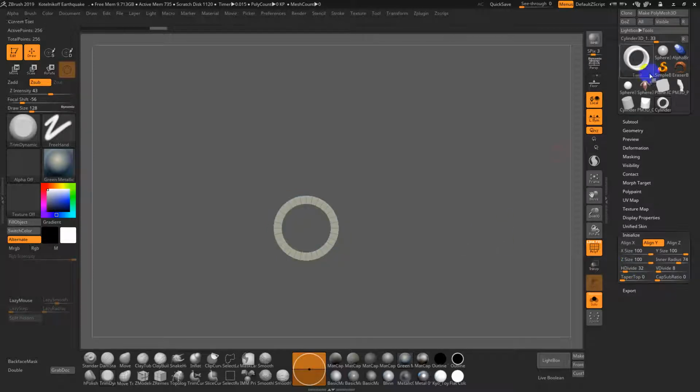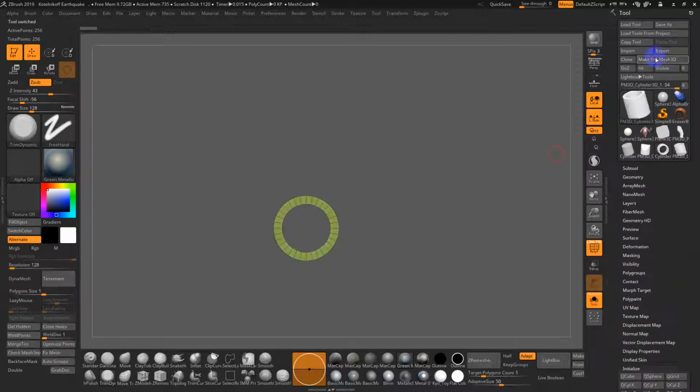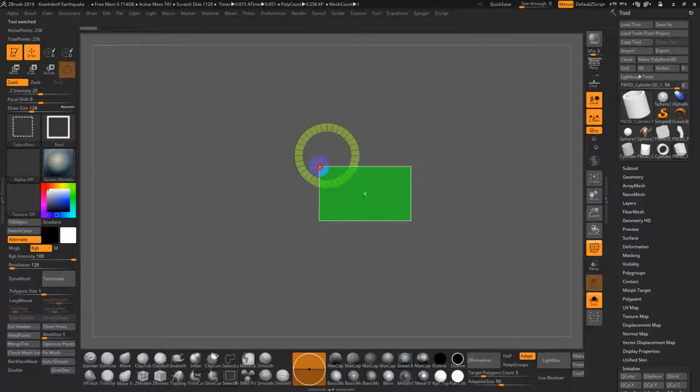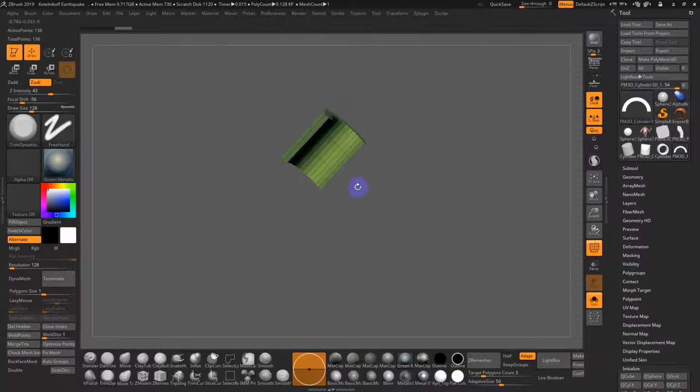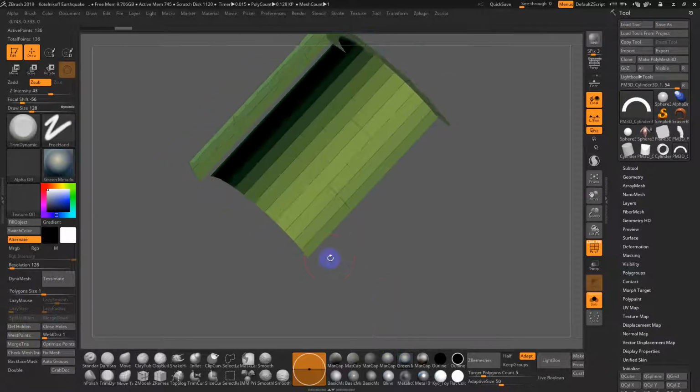And then I'll go to a front view. This is technically not a poly mesh, so I have to go make poly mesh. And then holding Control Shift and Alt, I will hide the bottom polys and delete hidden. Now remember I mentioned ZModeler, this little amazing brush, ZModeler.